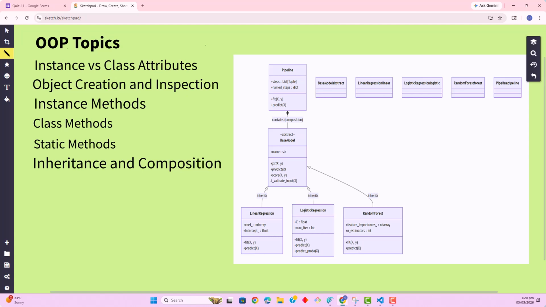Welcome to this class, and today we will discuss object-oriented programming. These are the topics which we will be discussing in this class. The first topic is instance versus class attribute.